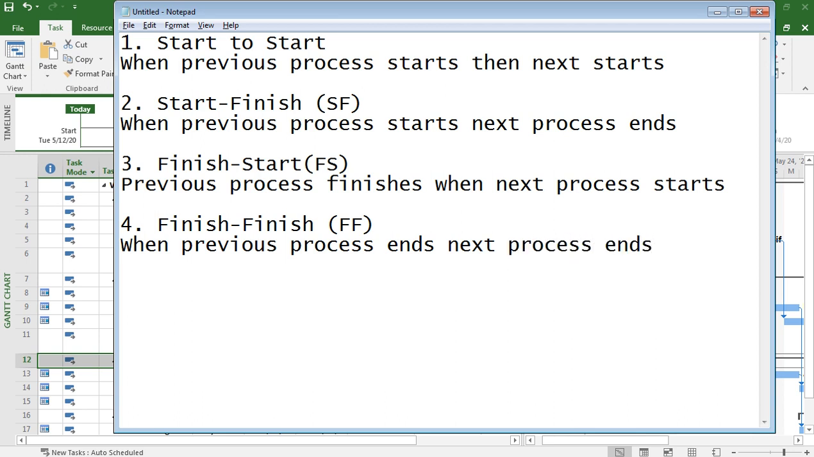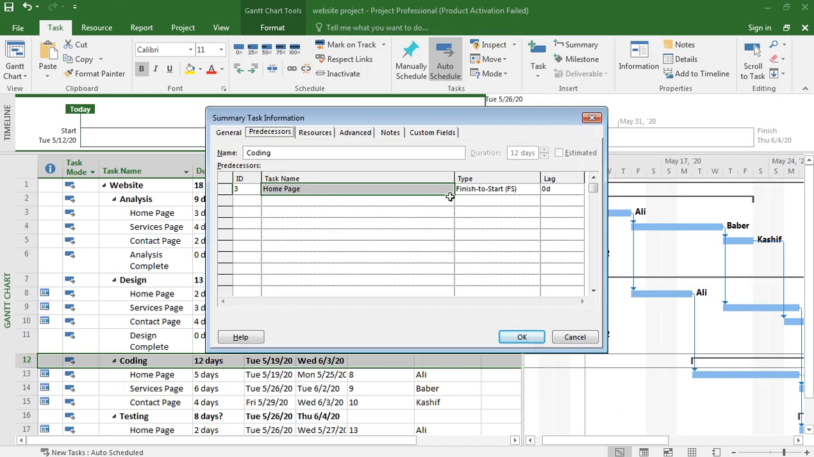Okay. So we have, when the previous process ends, the next process ends. Both the processes end on the same date. The previous process ends and the next process ends. This is finish to finish.